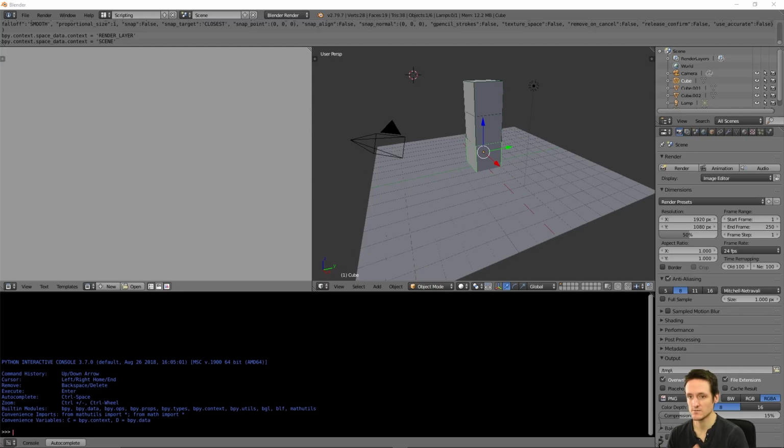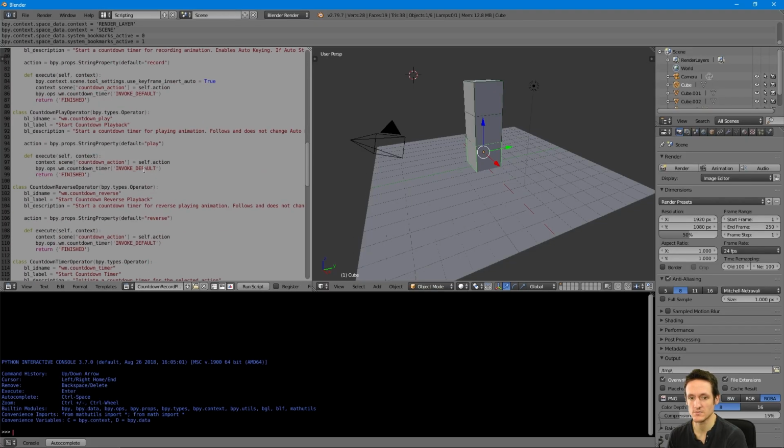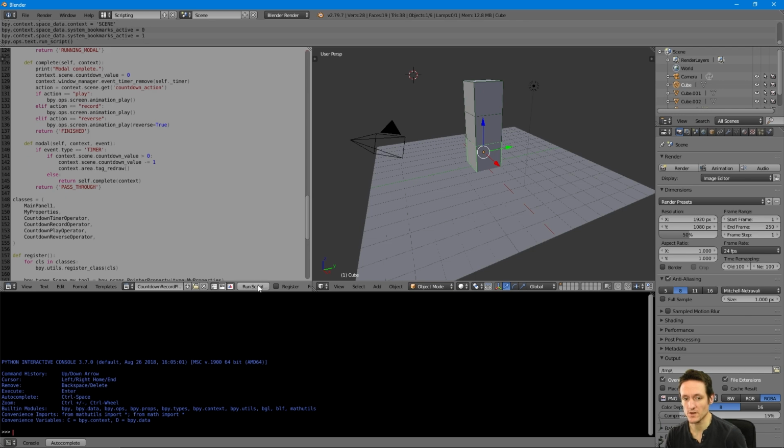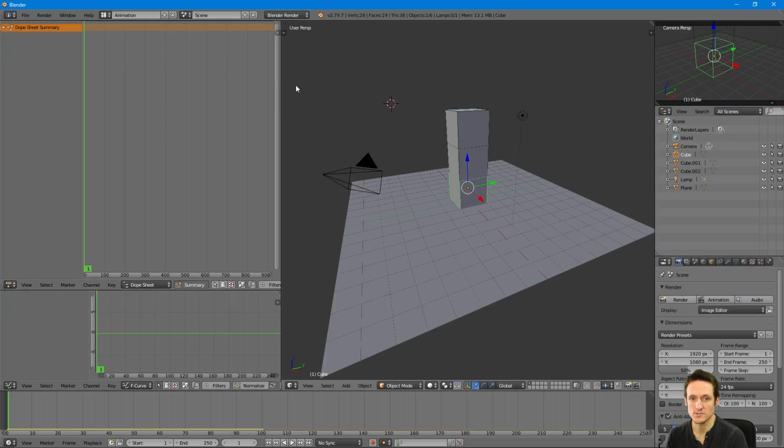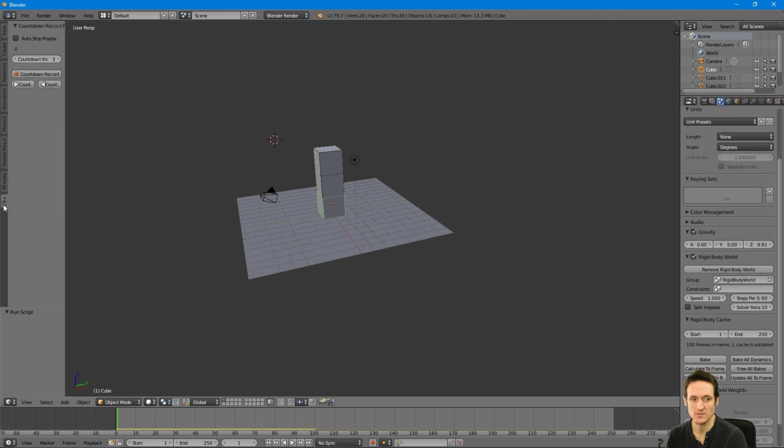Okay, so we're going to open that Python script as the text block here in the text editor, and then simply run the script. Now, when you go back to your animation page, you should see the tab here, the CR Countdown Record Plus tab right there.